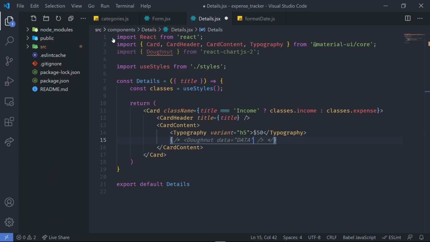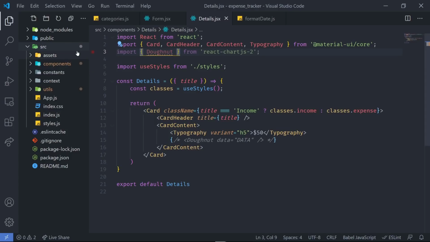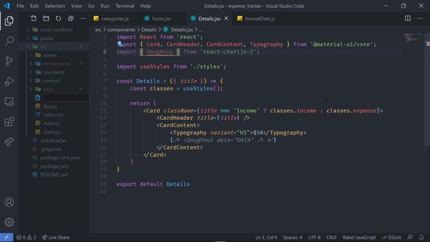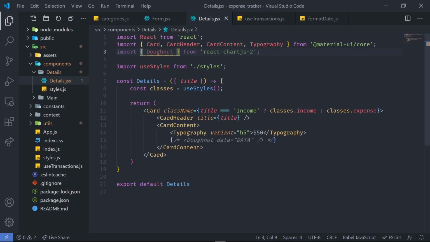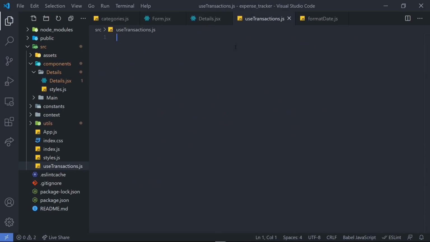Well, first, let's collapse everything and let's open only the SRC. Inside of this SRC, we're going to create a new file, and that new file is going to be called useTransactions. Why use? Because all hooks start with use. Now, inside of this file, we're going to deal with all the logic for calculating the categories, the transactions, and the totals, and then in the details, we'll be able to simply fetch that data right here in one line. So let's focus on the useTransactions logic.